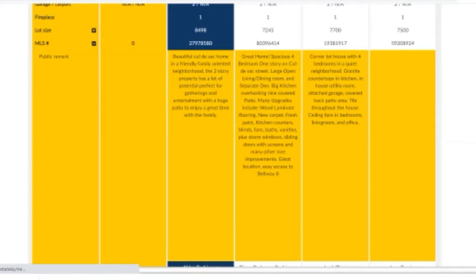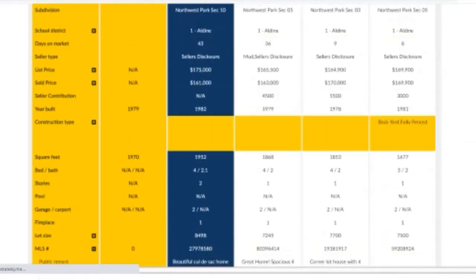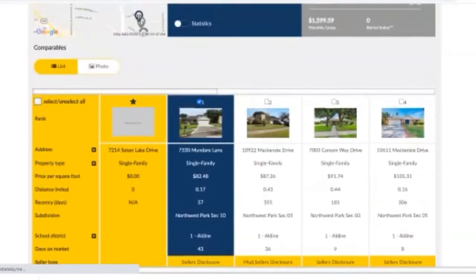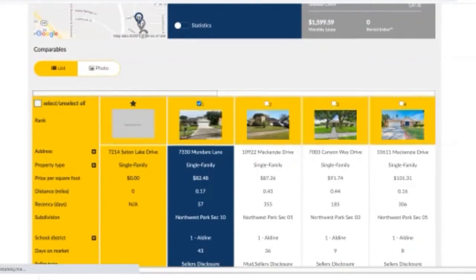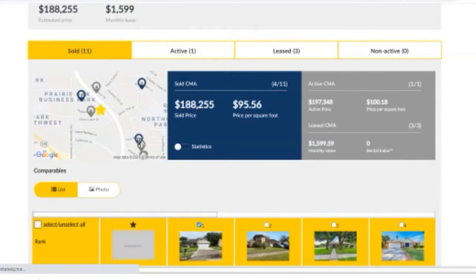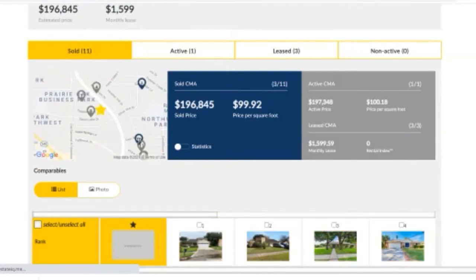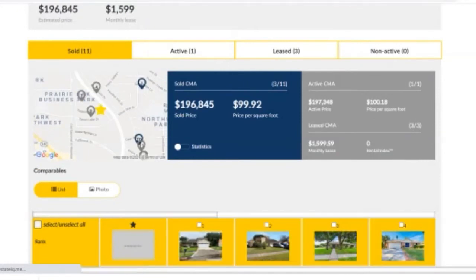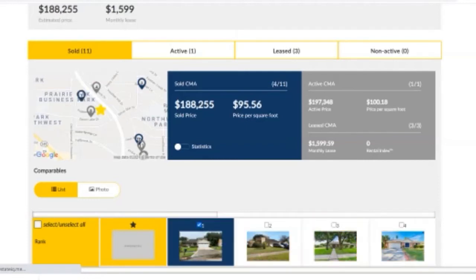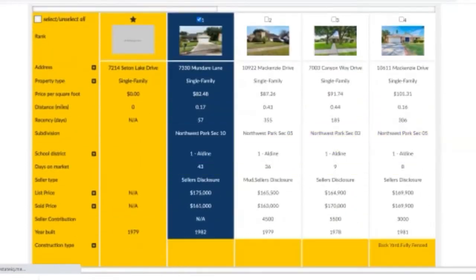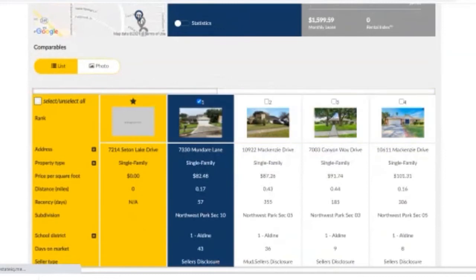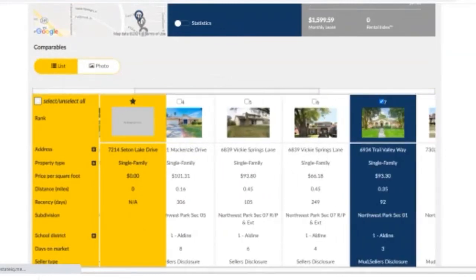If one of these that the computer chose, and you can see this blue one means the computer chose it, if they chose one that I didn't want to use, I would just uncheck this box, and you can see it automatically adjusts this sold price based on the ones that are checked. So I can scroll through here and look at the others.